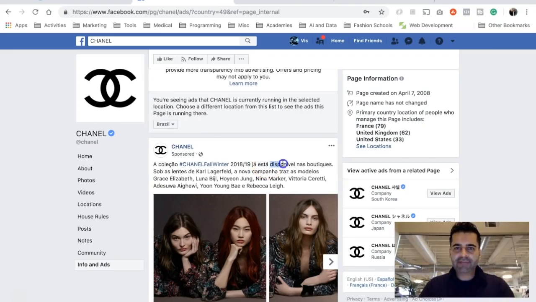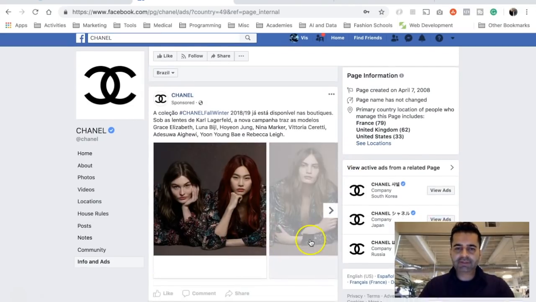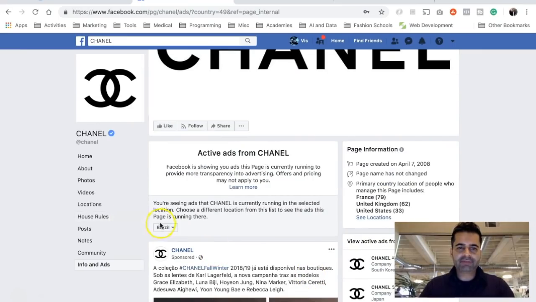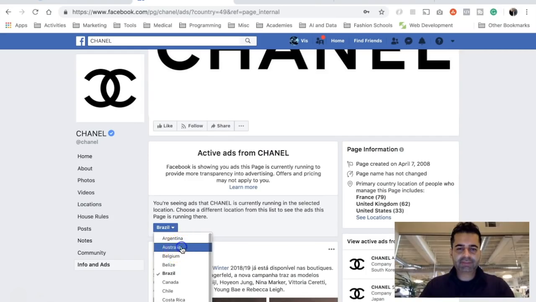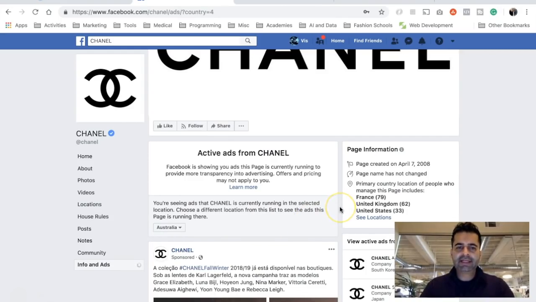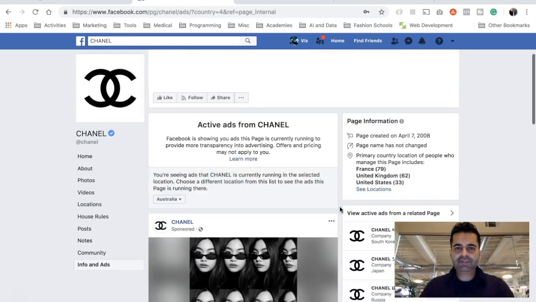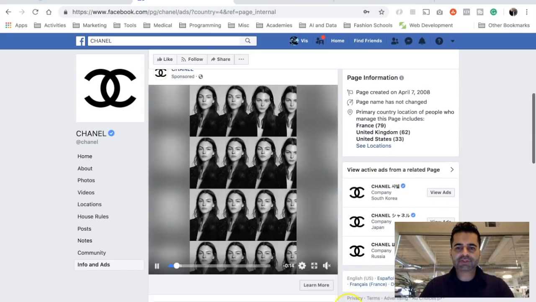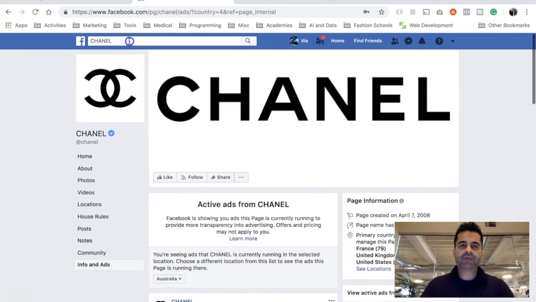As you can see, the language is different, right? It's not in English anymore. And the same thing, you can click on the button. They're only running one ad apparently for the Brazilian audience. This is a great way to do it. You can check multiple countries. Let's say you click on Australia, and now it will tell you all the Facebook ads that are being targeted for the Australian audience. And you can do it for any brand you want.